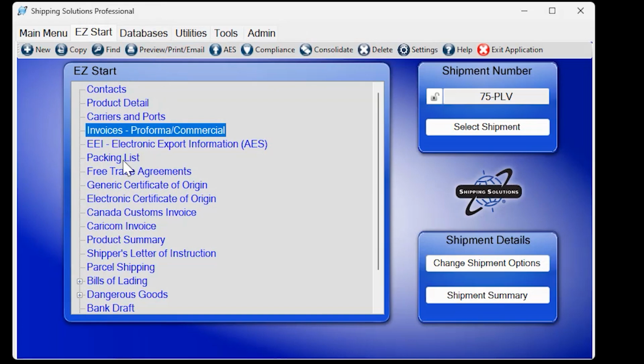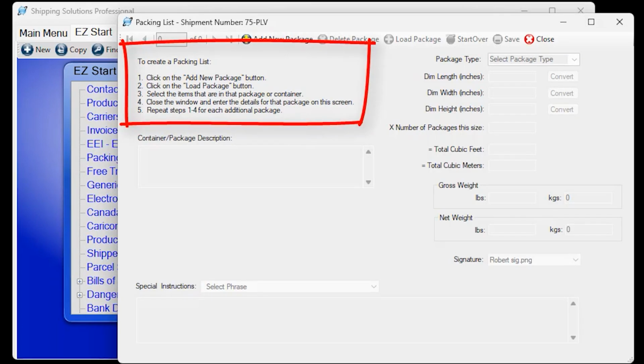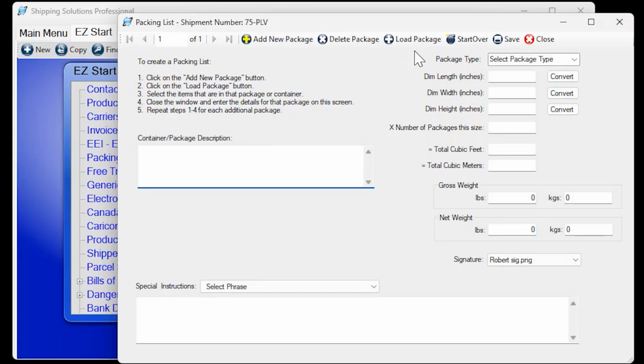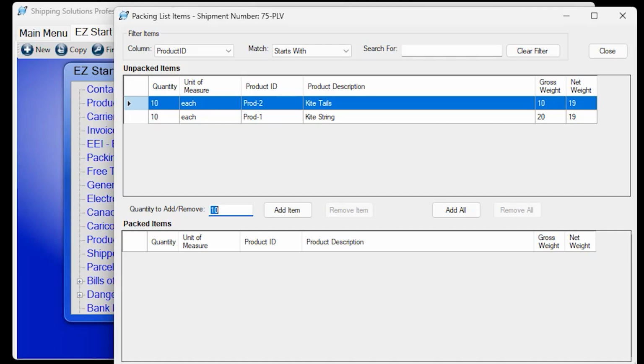Now I'll click Packing List. The instructions to create the packing list are shown right here on the screen. First, I click Add New Package, and then Load Package. The product line items appear in the Unpacked Items list. Now I'm going to pack the items that are included in this first container.